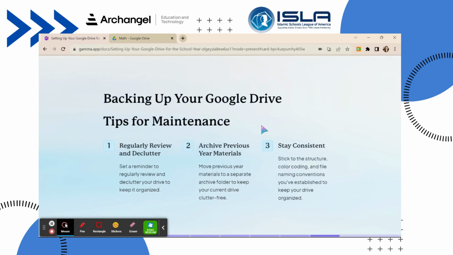This is a great time also to make sure that your information in Google Drive is backed up, and also that you are keeping yourself organized and maintaining your Google Drive. So make sure that you are reviewing regularly and you declutter. Sometimes, if we make copies of things, those copies go into our folders and our drives, and then we've got, you know, three copies of the same document. So make sure you delete the extra copies, and then you can also archive previous year's materials.